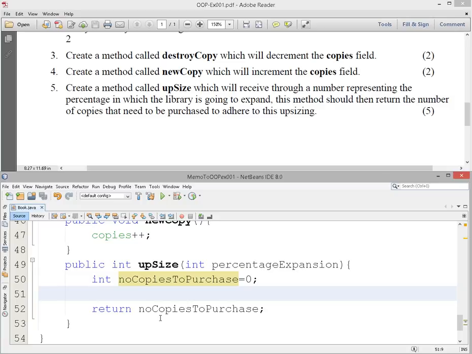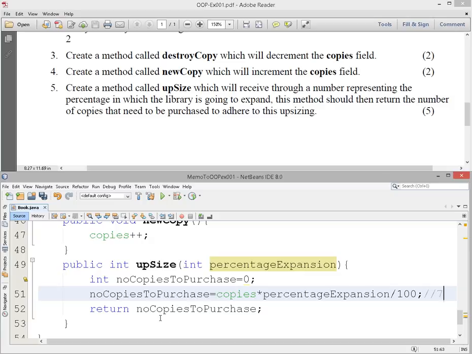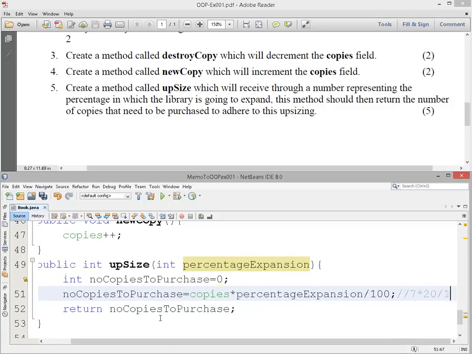You've created a temporary variable to hold whatever you need to in that method, and you're returning it, which is good. Now we actually need to come up with a number of copies. So for the number of copies to purchase, we need to take the current copies and multiply it by the percentage of expansion, and because the percentage is a whole value, so 20 would be 20%, we need to divide it by 100. So if I receive through 20, and there were 7 copies and we wanted to expand by 20%, we would times it by 20 and we would divide by 100.